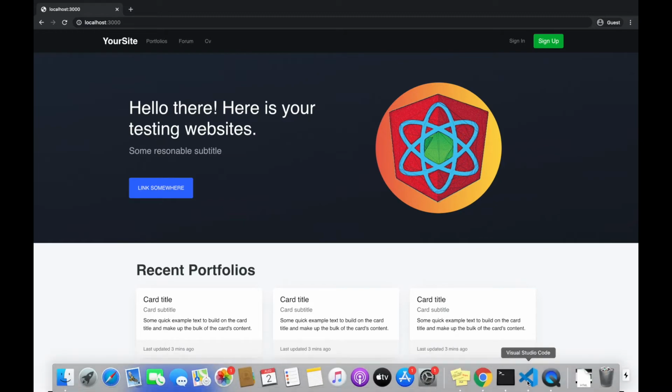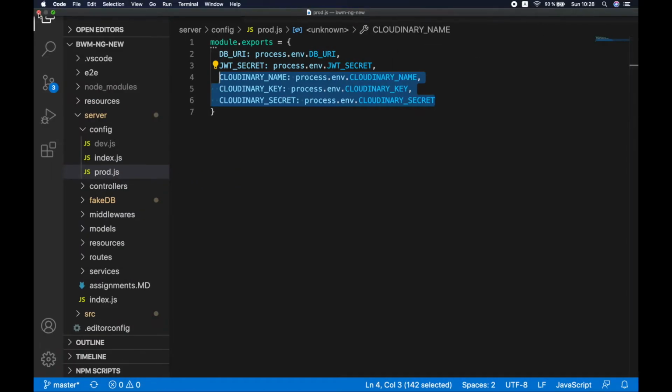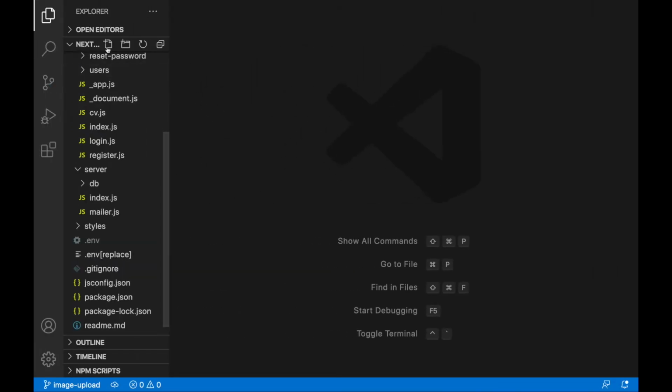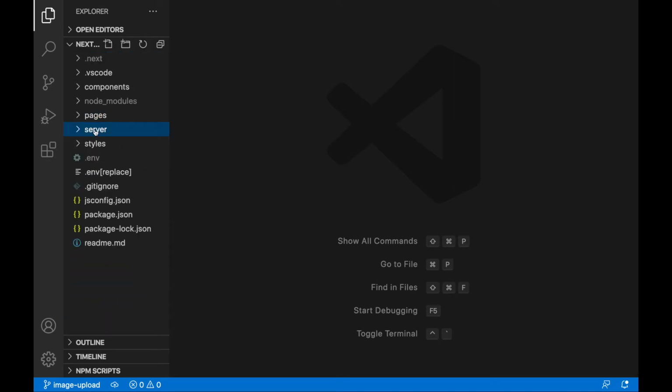Let's open our coding editor. Let's open the correct project. Okay, so next YouTube course is the project we are going to work on, right? So here, next YouTube course. And we'll start in our server folder, because first what we need to do is to prepare an endpoint where we will be sending a file. We want to upload our actual image.